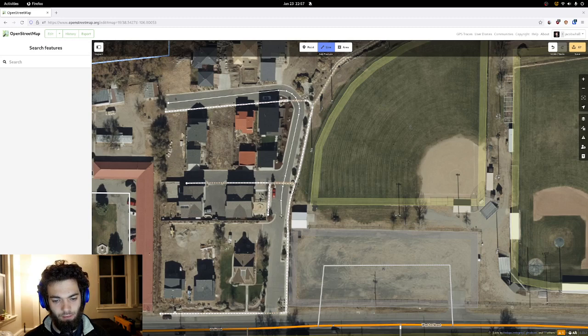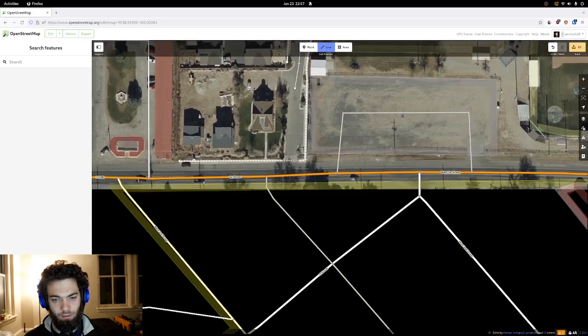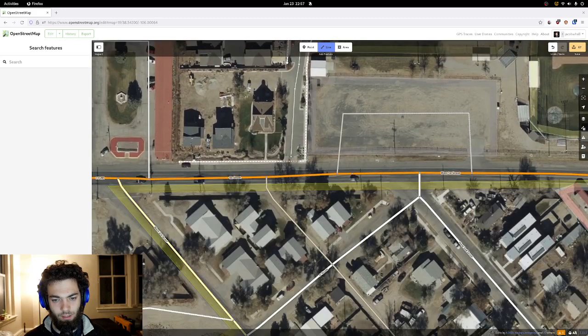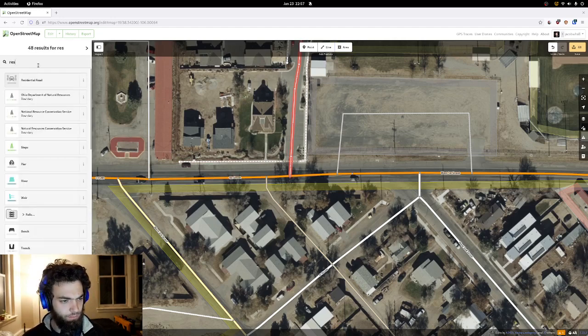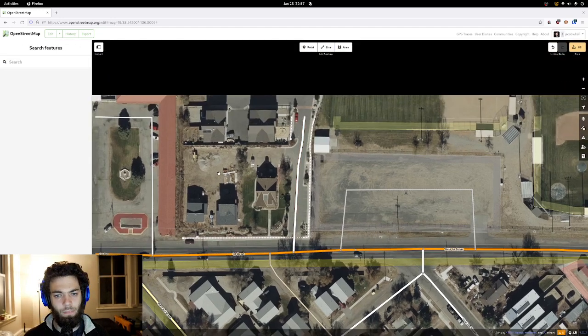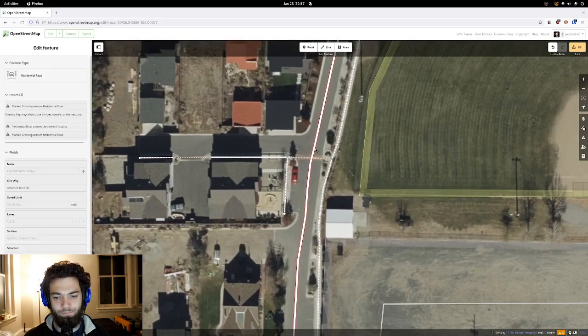Yeah, I'm happy with that. There's a little bit of a choke point there, but it doesn't look so bad. And then like that. Okay. So you are going to be a residential road. Yep. I don't know your name. Maybe one day.